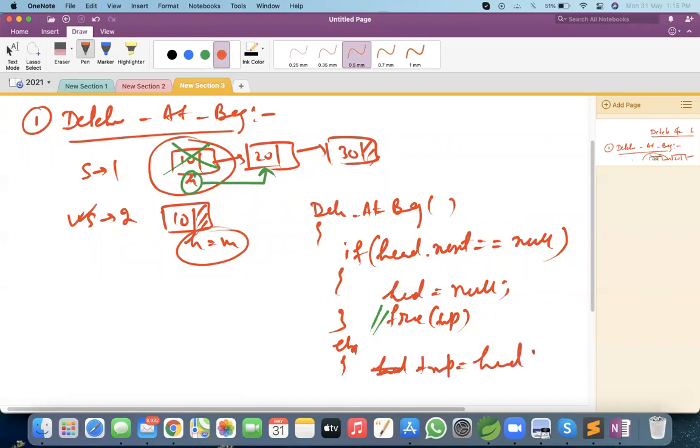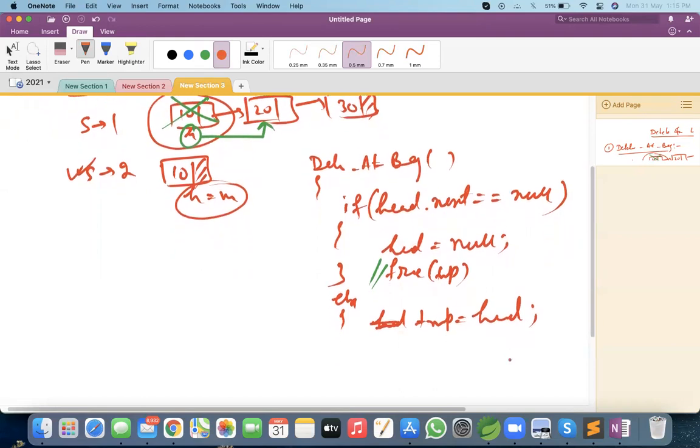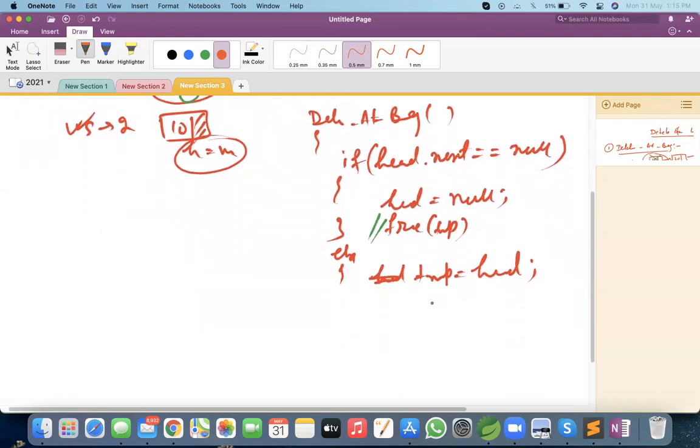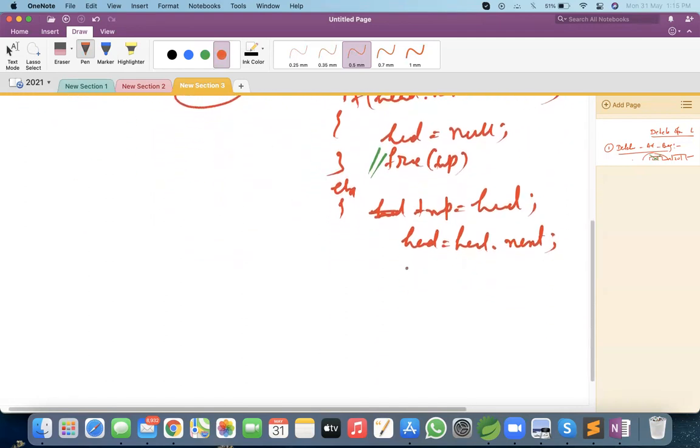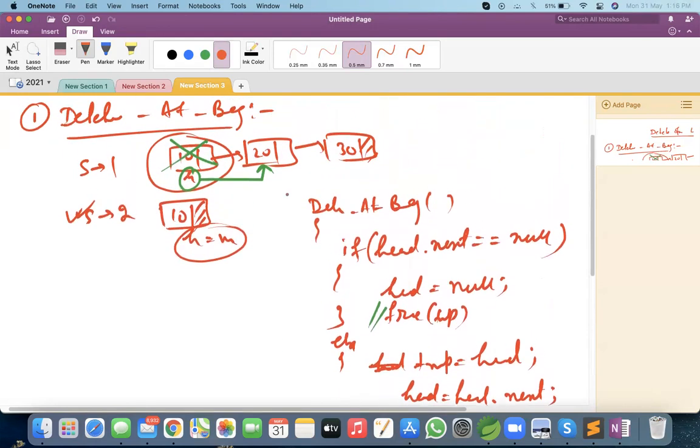temp equal to head. So now temp is pointing to the current head, which is 10. After that, head equal to head.next. Now this link is created, and head is pointing to 20. After that, you can call free temp or temp equal to null. Okay, so whatever you want. That's all about delete at beginning.